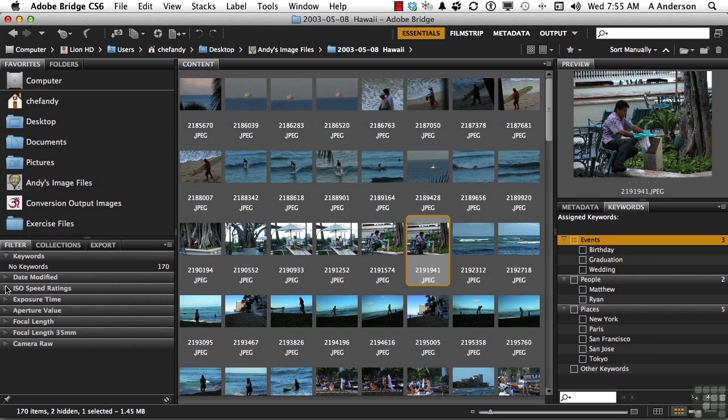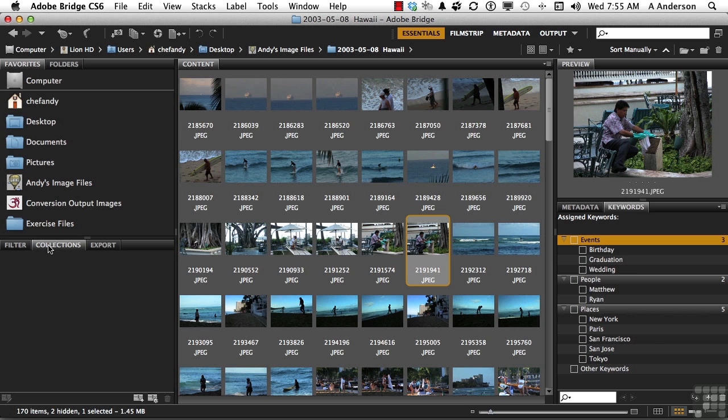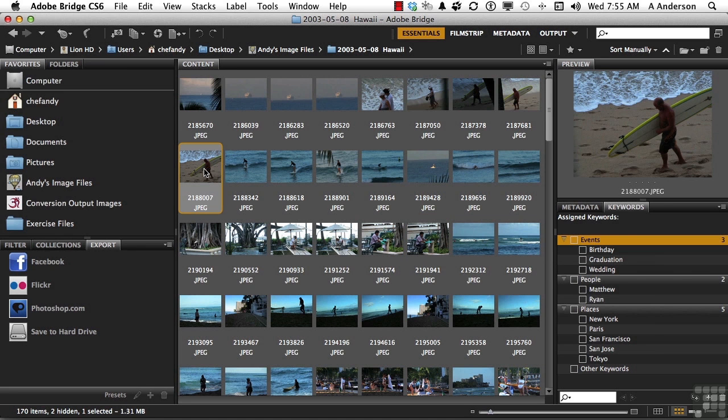You have something called collections. Collections allow you to create temporary groups of images that are not necessarily even in the same folders for a particular job. And then you've got export right here, which is kind of cool. A lot of us have Flickr pages and Facebook pages. Photoshop.com is a new site. If you set this up correctly and you want one of these images to, say, go onto your Flickr page, all you've got to do is drag it right on top of there and it will do it automatically. So that's not too bad.